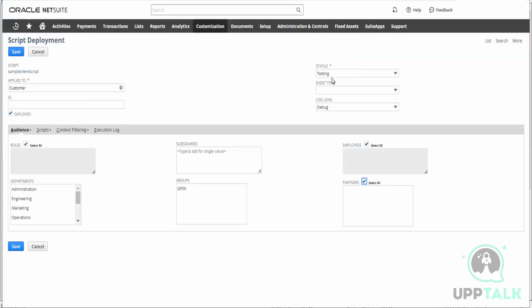So the status right now is testing. Whenever we are using it for development, the status will be testing only. But once we are done with testing, we will click on this release. So the difference between testing and release is something.